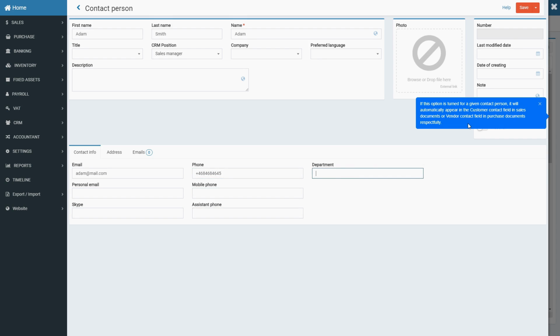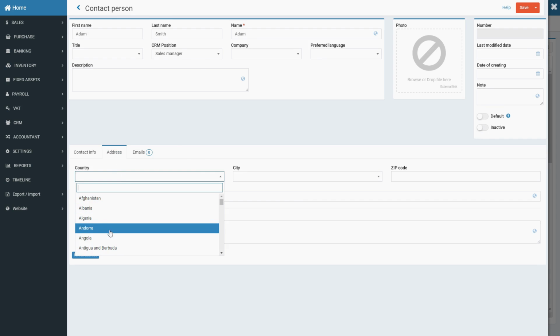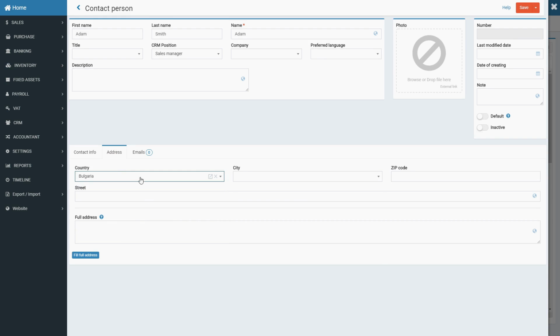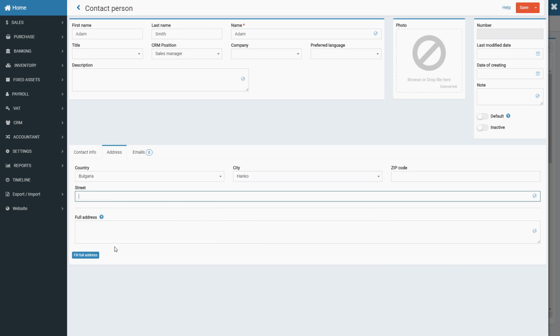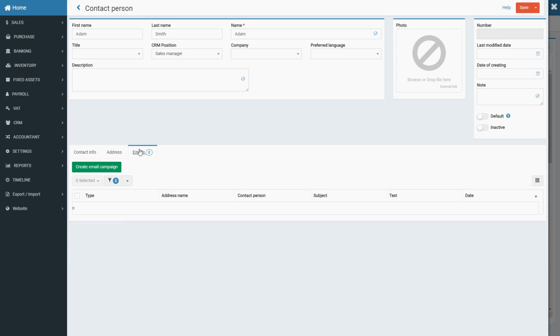Note: turn on the inactive option if you want to deactivate a previously active contact person. If a contact person is inactive, it will not be available for selection or use and will be accessible only on the listings page of the contact person directory. By default, this option is turned off and all newly created contact persons are active.